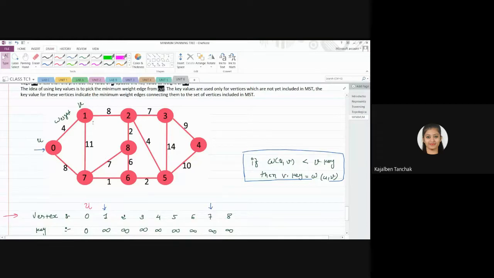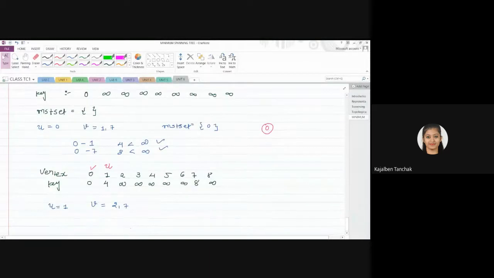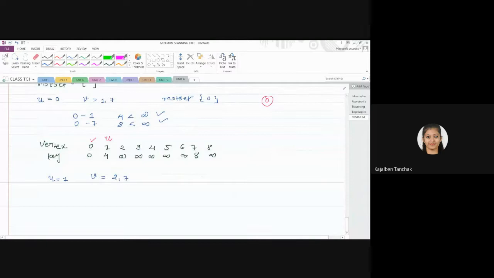0, 7 and 2. Now since 0 is already included in the MST set, we don't have to include it again. Okay, so we will not take it. So now only two options we are having, 1, 7 and 2. So we will be 2 and 7. In MST set we will include it.